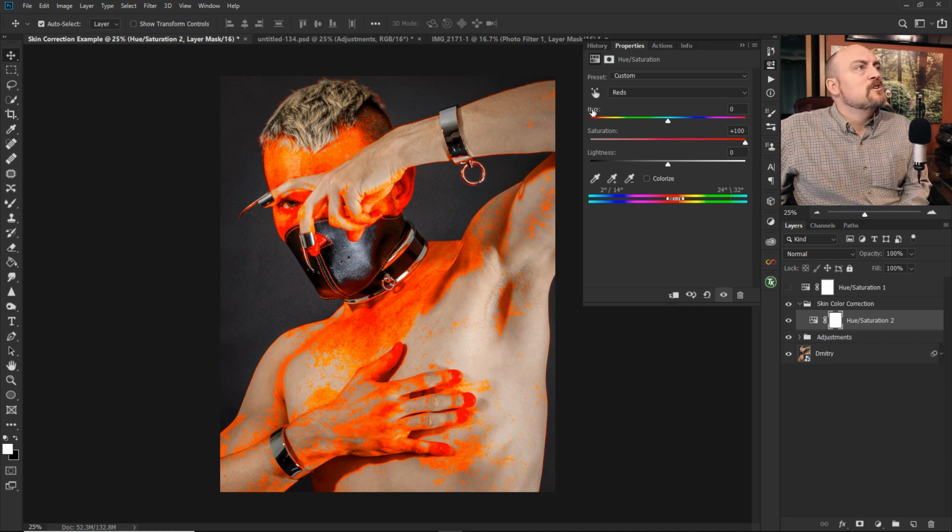So now we have the reddest of the tones selected, and with it still at 100% saturation, I'm going to drag this over until I start to see those reds kind of disappear. And you want to make sure you don't go too far, because then you'll start to get into super yellow territory, and we don't really want that either.